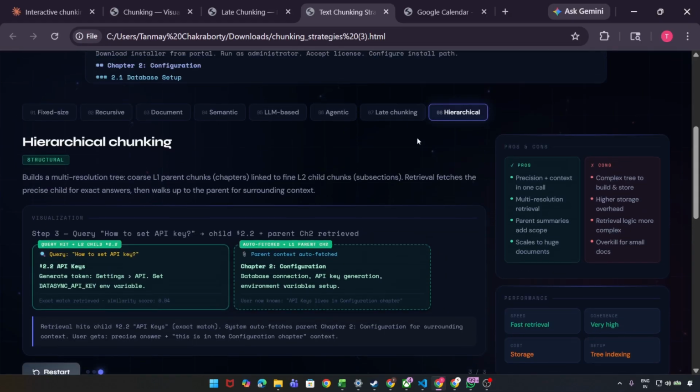Again, hierarchical chunking also has its own pros and cons. The pros are precision plus context in one call, multi-resolution retrieval, parents that summarize at scope, and it scales to huge documents. It has a good use case, but it has some issues, like a complex tree to build and store, because it will have multiple levels, so it is a bit complex to store.